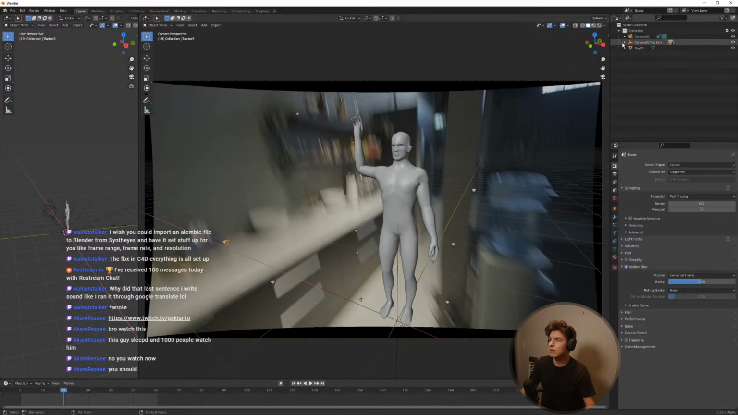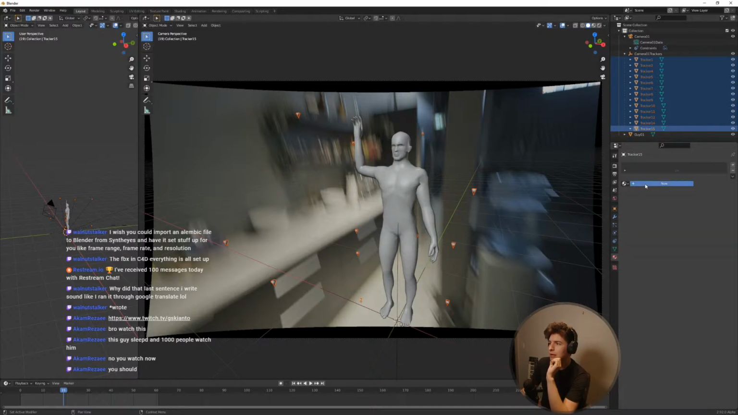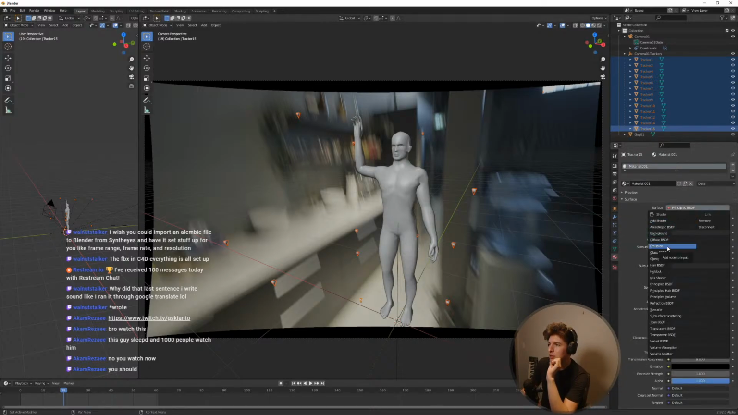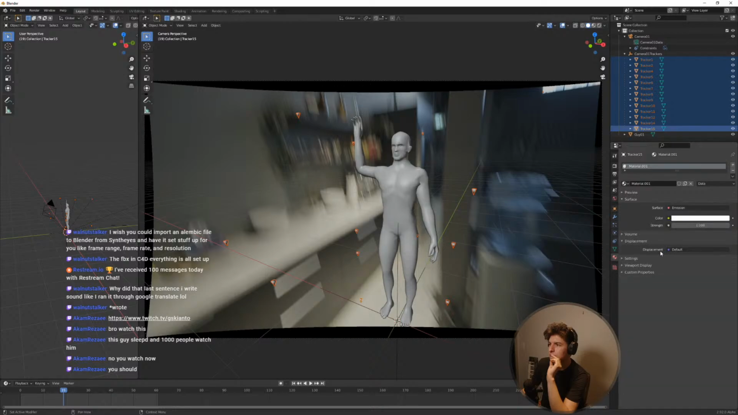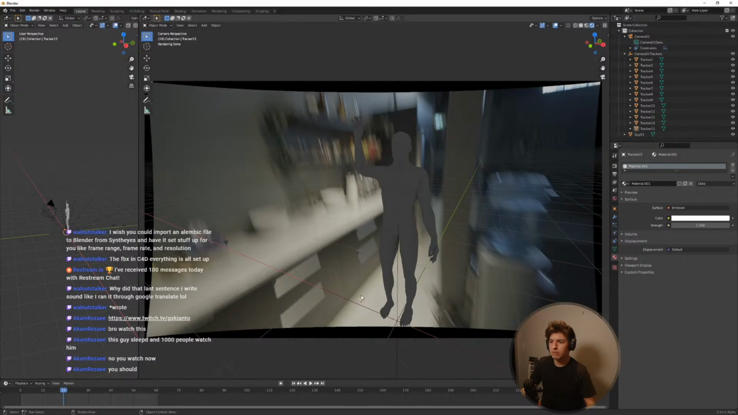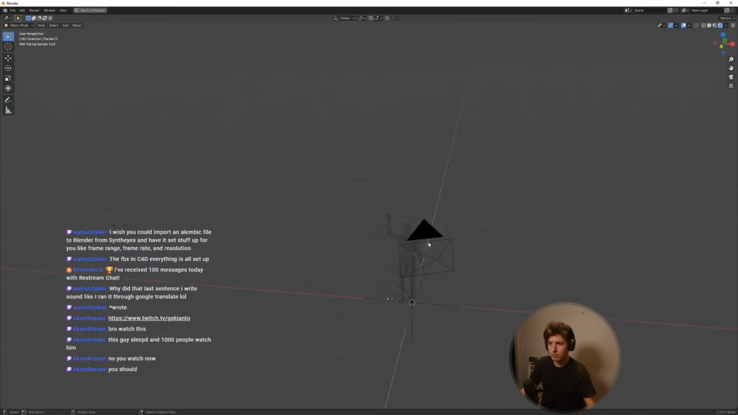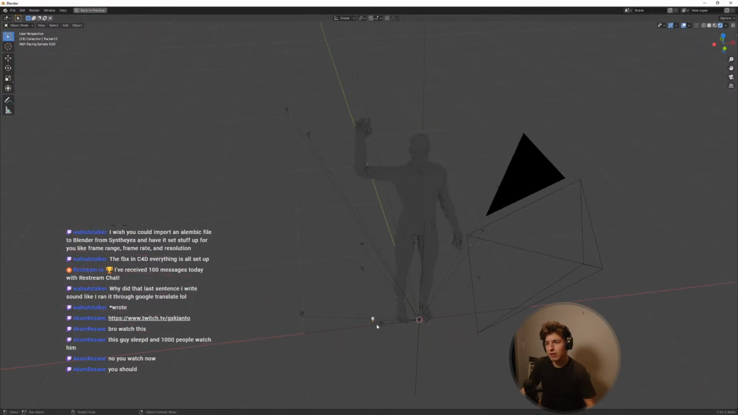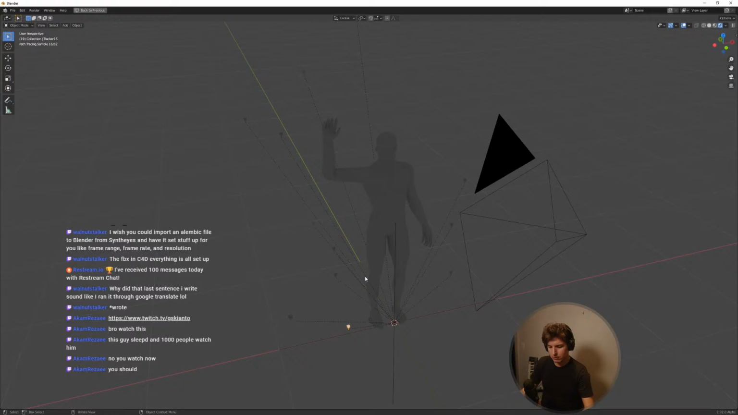So the cones. Where are the cones? Oh, trackers. And I'm gonna give these an emission. Oh, did only one take the emission? Yeah, only one did. Okay, I think I have to select this one.